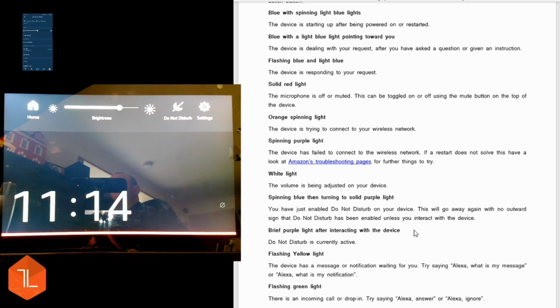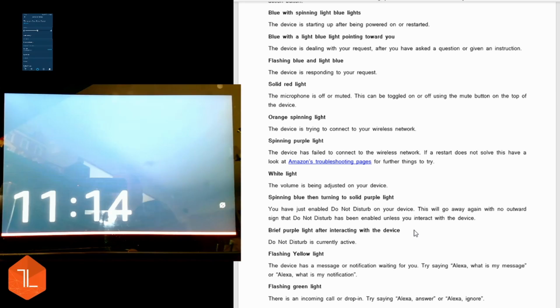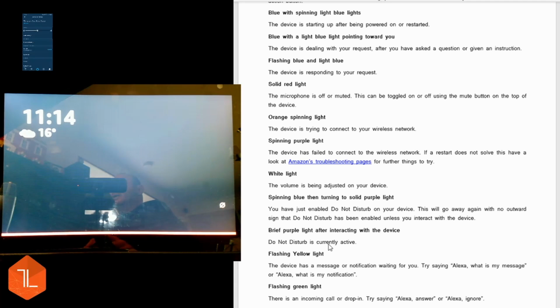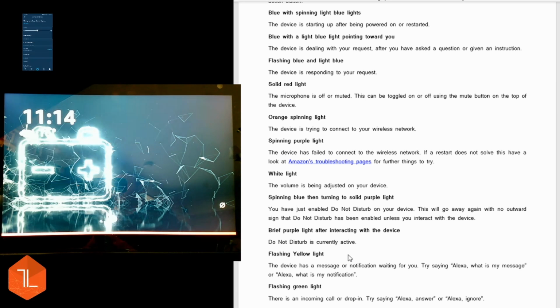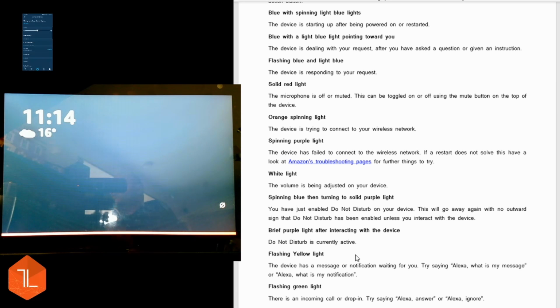Switch off again. On the devices without a screen, you can say something like, Alexa, activate Do Not Disturb, or Alexa, turn on Do Not Disturb. And whilst Do Not Disturb is activated, whenever you interact with the device, you will get a brief purple light which shows that Do Not Disturb is currently active.